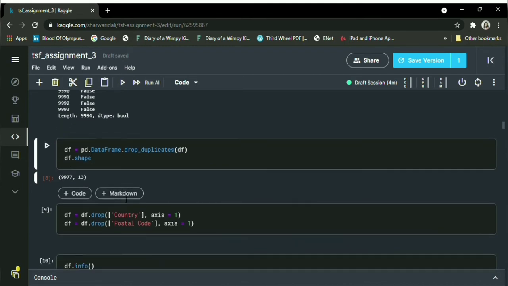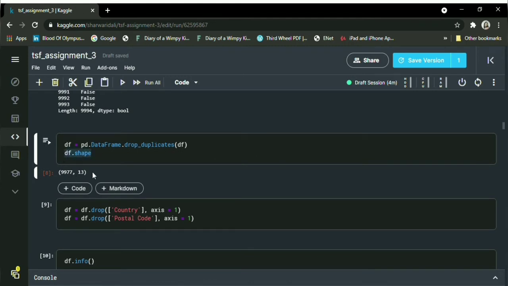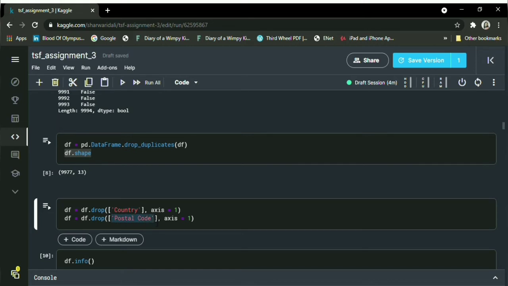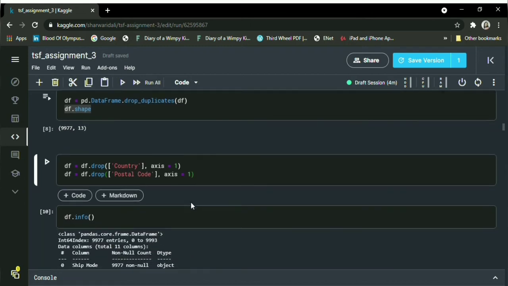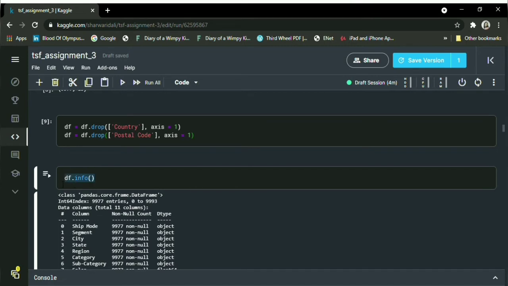Then again, just to reduce the data and make it more precise, we can drop the columns we won't use, like the country and the postal code. As the country is just US, we can drop it. And again, we check for the information of the dataset, and compared to the previous one, it is a bit different.